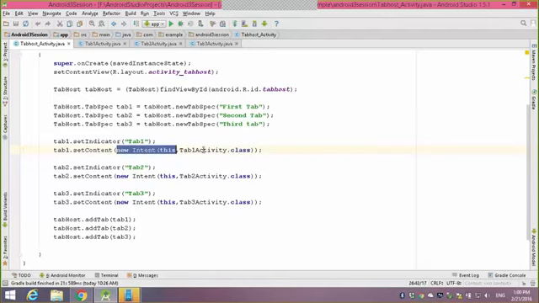I already explained this intent, how to navigate from one activity to the other one, right? So you need to use the same concept. You need to use new Intent, this comma Tab1Activity.class. Likewise, for tab 2, I'm passing tab 2 activity. Likewise, for tab 3, I'm passing tab 3 activity.